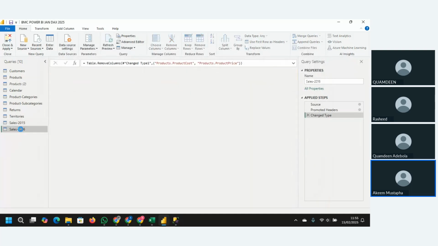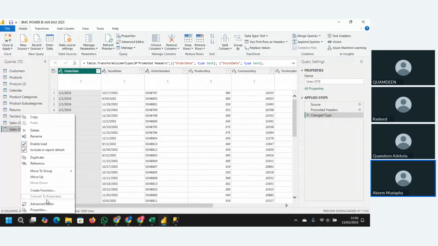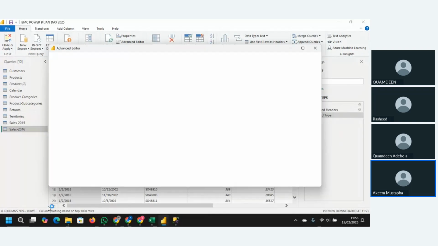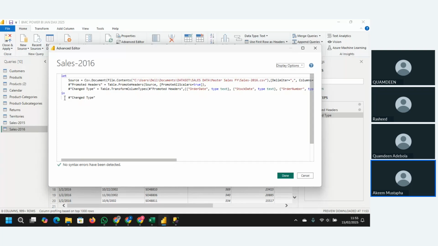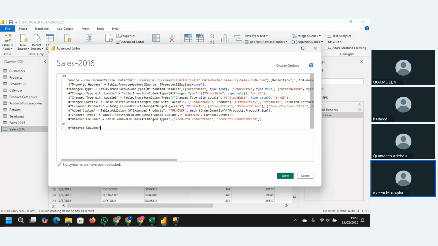I come to 2016. Advanced Editor. Now I will use that method. I will use that code. So if you have like 100 million rows, once you have connected with it, just copy and paste all the formats you have done. Paste it on it and click done.